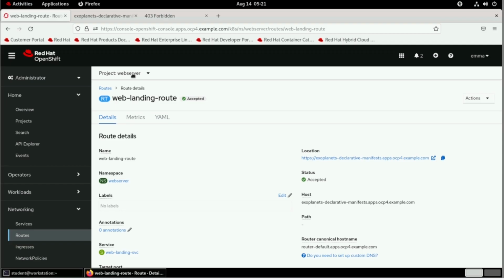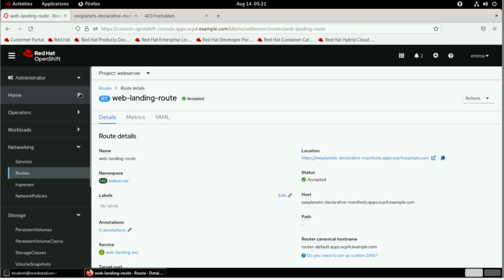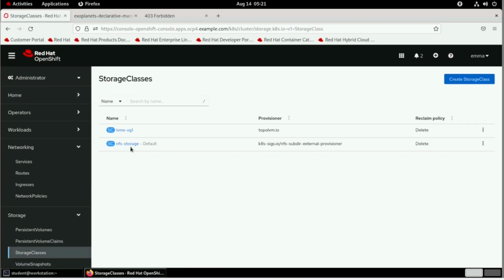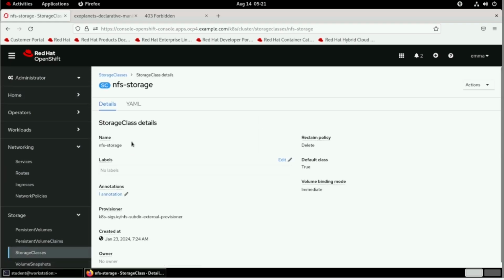In the question, they are asking us to create a PV and PVC from the storage class. So let's move to the storage class section. Here we can see a default NFS storage class. If we open that, we can see the reclaim policy and the name. Both we need for creating the PV. So let's note it.